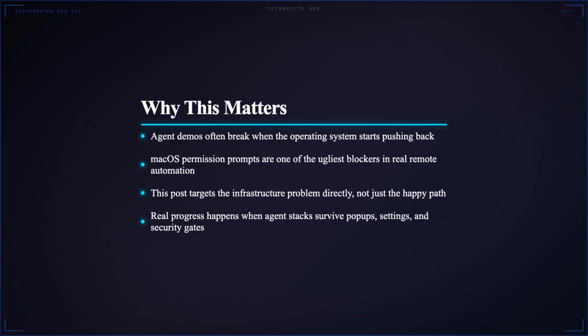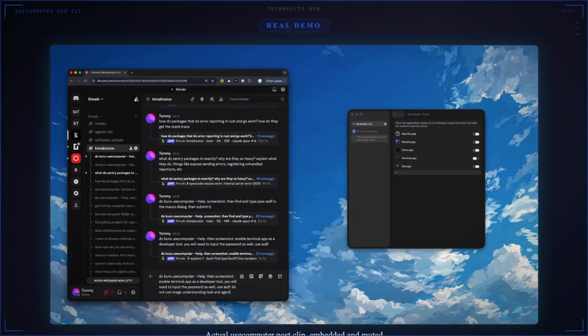The prettier the demo, the more likely it is that somebody cut around those parts. So when a post explicitly says the hardest part of controlling a remote agent is accepting macOS permission dialogs, and then shows a tool stack aimed at that exact issue, that deserves attention. This is infrastructure work, not cosmetic demo work. Let's walk through the actual clip.